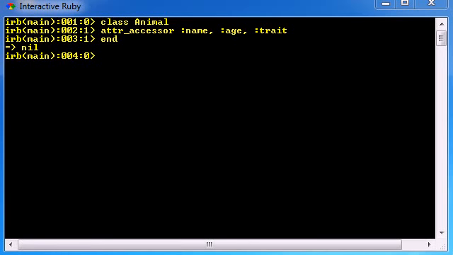Alright guys, welcome to your 5th Ruby tutorial, and in this lesson I'm going to show you how to create an object from the class. Remember, in the last lesson we created an animal class. A class is pretty much a blueprint for creating objects, so anytime we want to create an animal, it can have a name, an age, and a trait. So now let's go ahead and create an animal object.